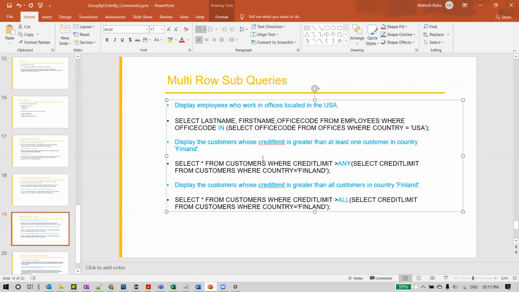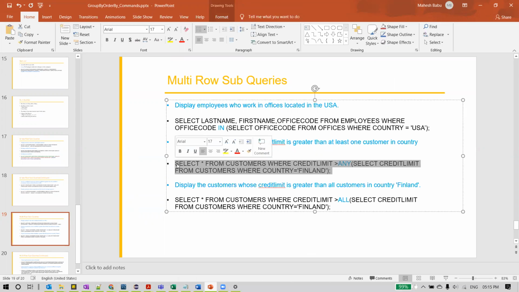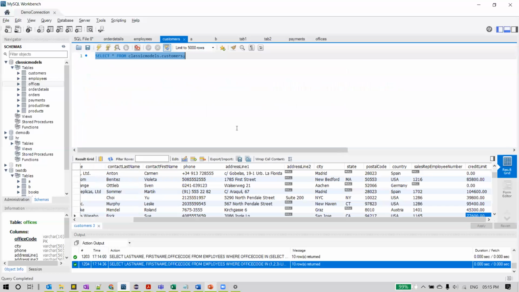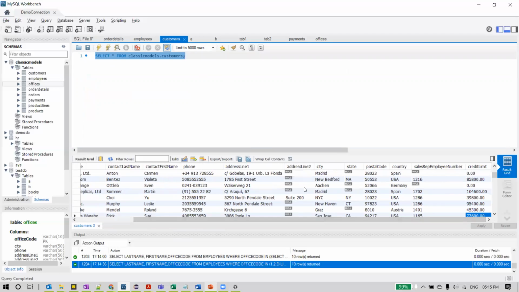Now let us see another example. Display the customers whose credit limit is greater than at least one customer in country Finland. So what does this mean? Again, we'll go back to the customers table. If you observe, the customers table has the information of customers and their address as well, and the address has the country as well. Each customer's country is also specified here.